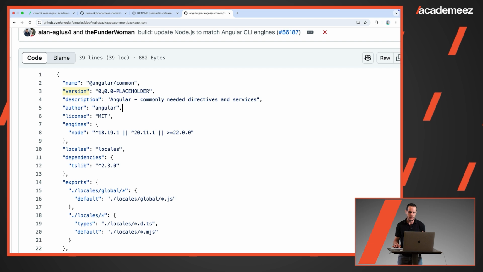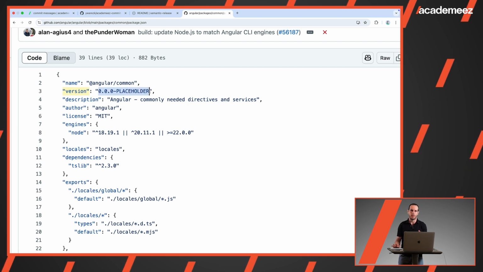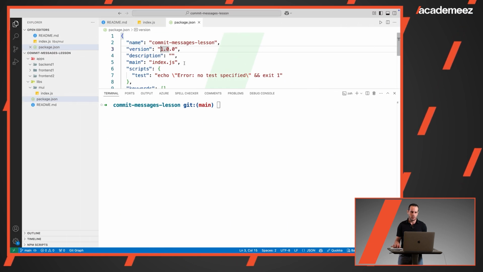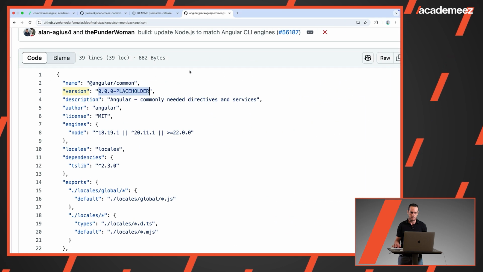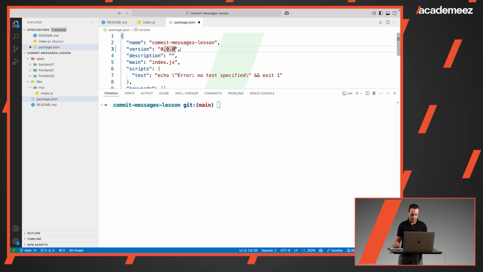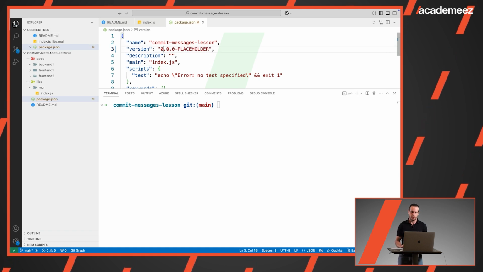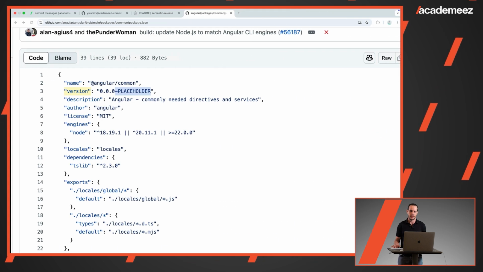What this basically means is that this package version is not maintained by a human being, but by certain automation. And we're going to do something similar with our code. Let's do that. Our code version is actually 0.0. Let's copy the placeholder from Angular. So every developer will know that nobody is touching this version. This is automatically incremented by semantic release.